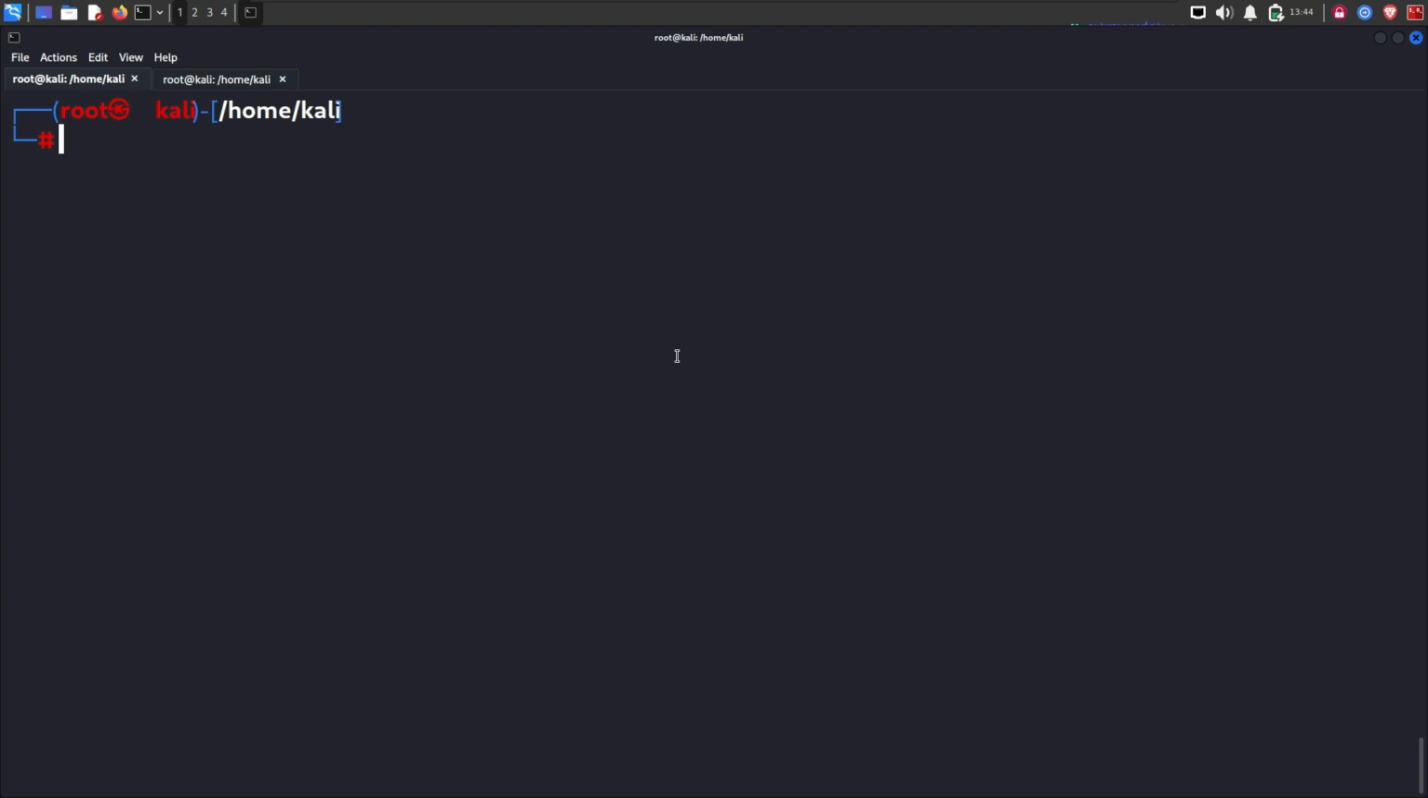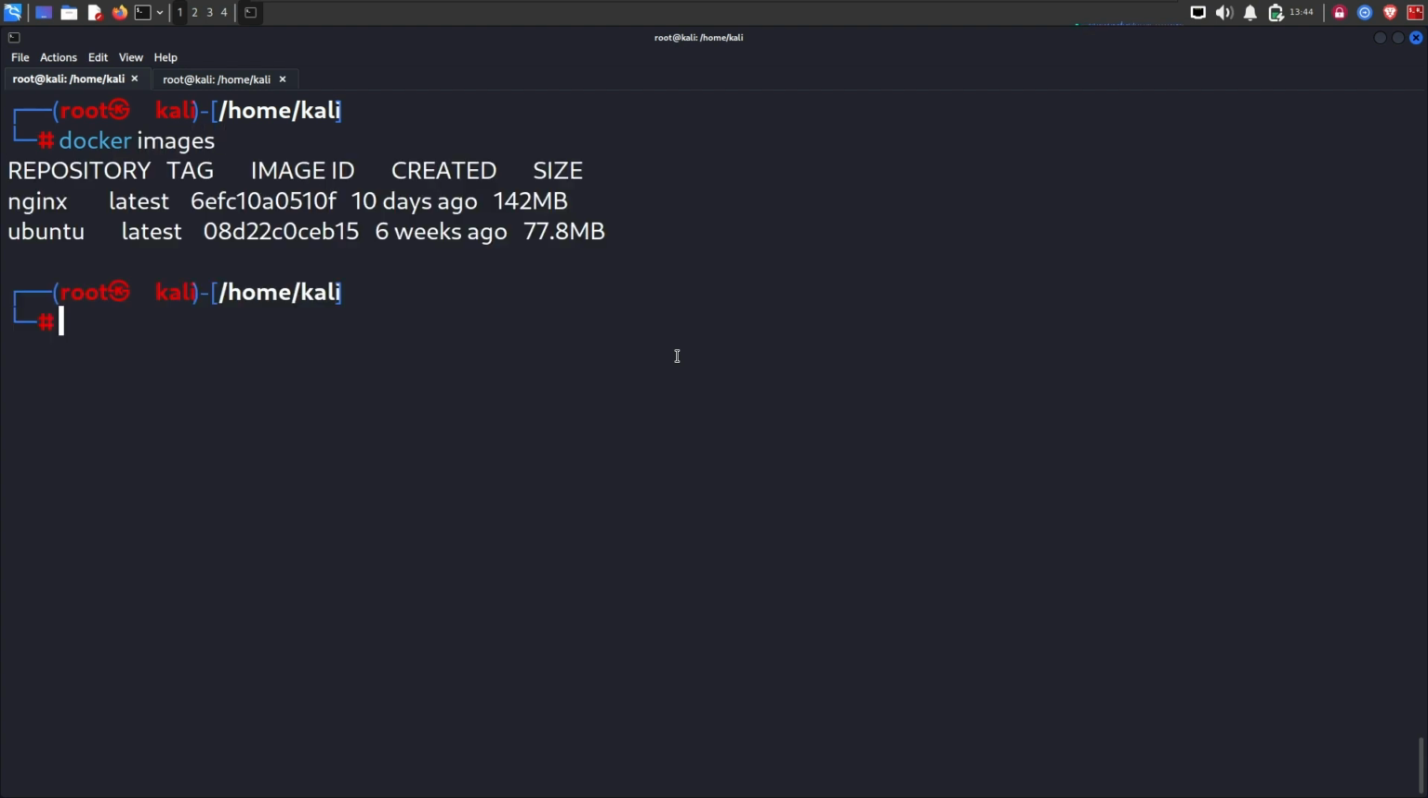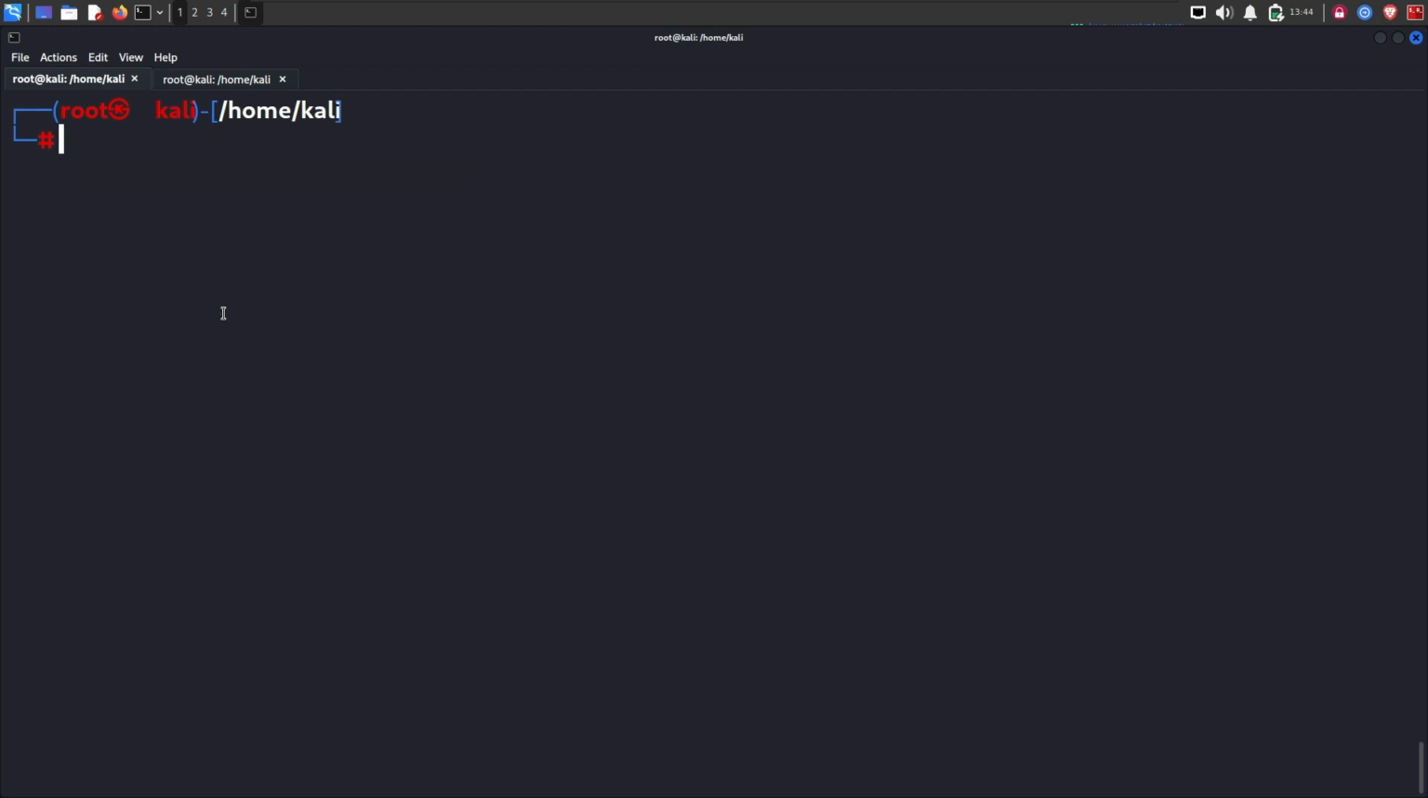Our next command is very useful. So we are binding the host with the container. It is called binding, host binding, anything we can say. So at the moment we have two images, Nginx and Ubuntu. So let us bind the Nginx with the host. There is a command to check the logs of the container that we are having.